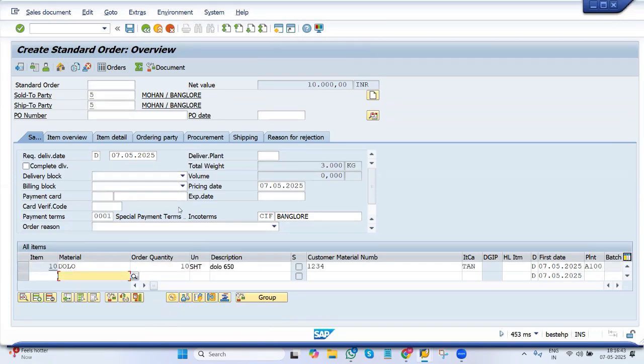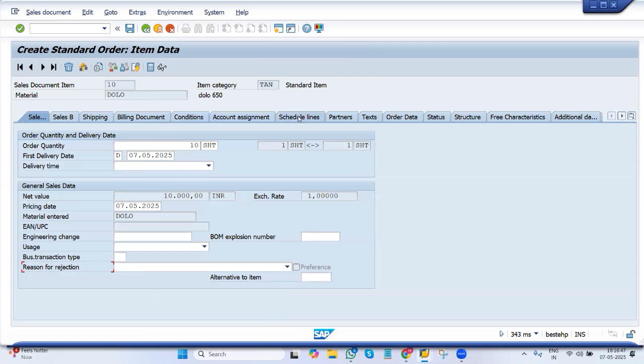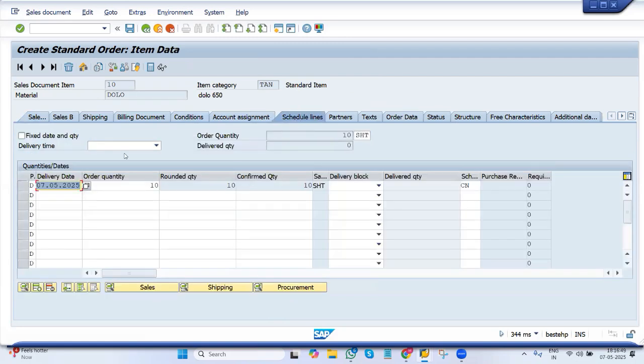Okay, and double click on this line item. Here in the order, we need to check the schedule line tab because the delivery date is important, because after this order we are going to create the delivery. While creating the delivery, whatever date it is showing here in the schedule line tab, the same date we need to mention. Otherwise, it will propose an error. Right.